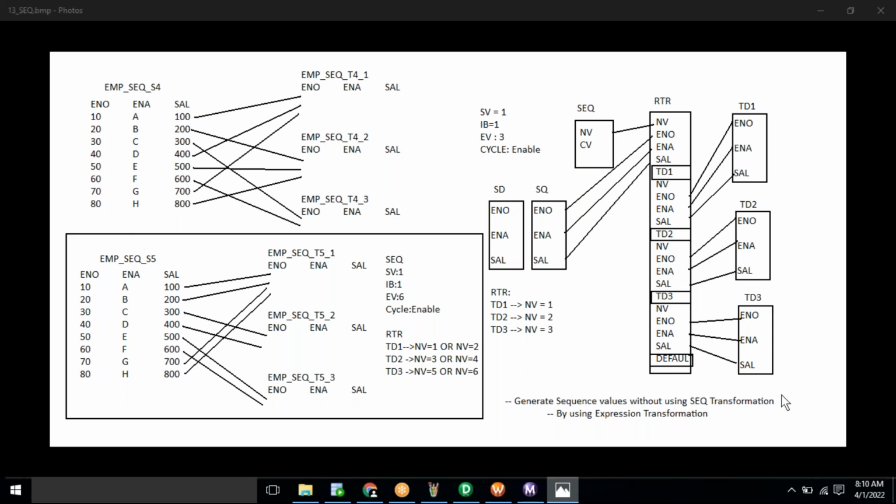Okay, so we don't want the default group to be connected. So like that, we have to create a mapping. Inside the sequence, we have to set the start value 1, increment by 1, end value 3, cycle enable. If you set these properties, how will the sequence generator generate the numbers for these properties? Can you tell me? For these properties, what numbers will it generate?